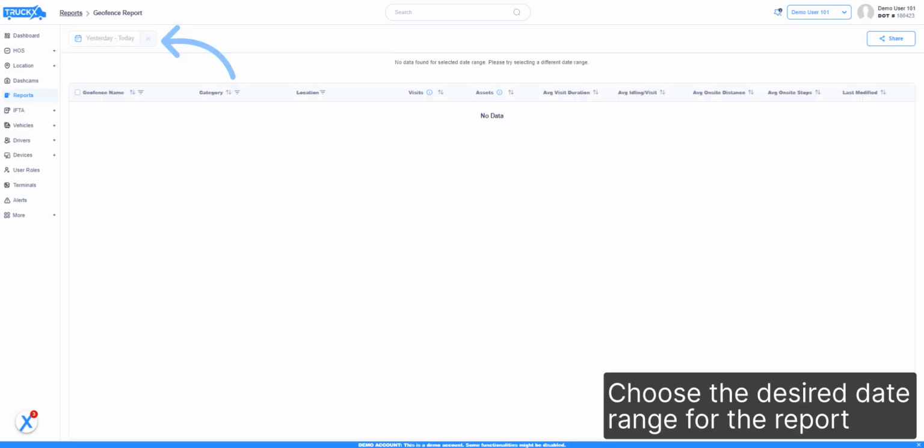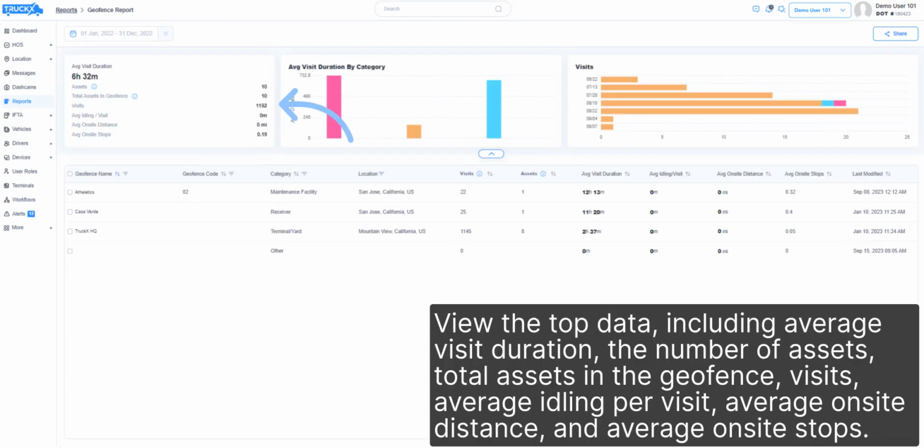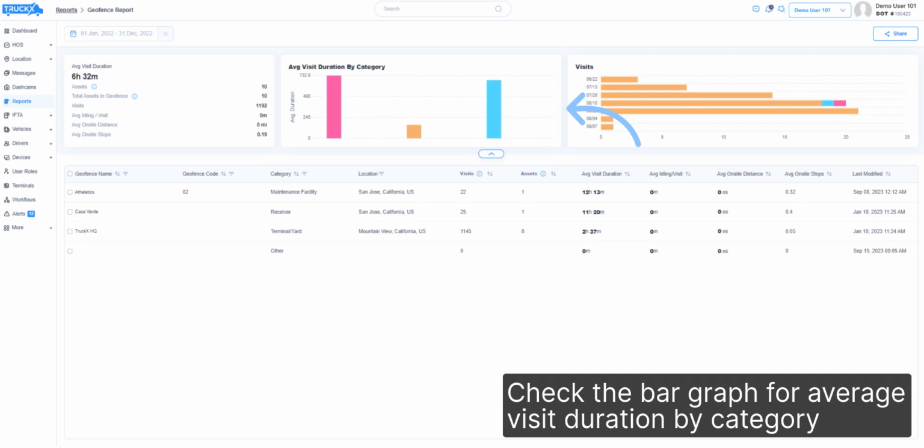Choose the desired date range for the report. View the top data, including average visit duration, the number of assets, total assets in the Geofence, visits, average idling per visit, average on-site distance, and average on-site stops. Check the bar graph for average visit duration by category.